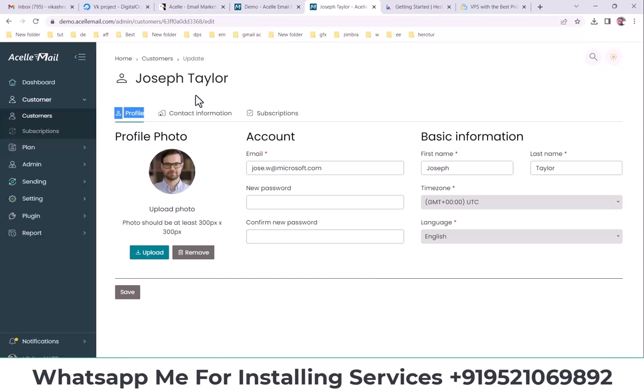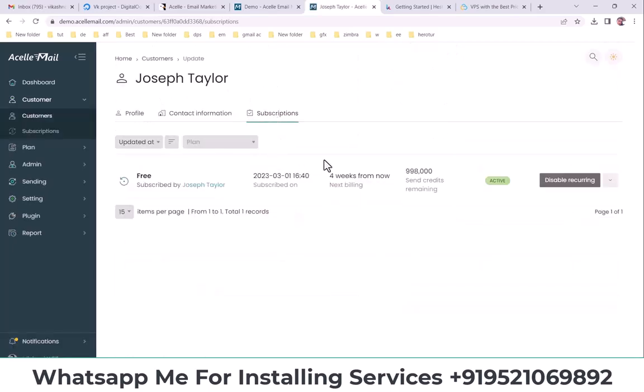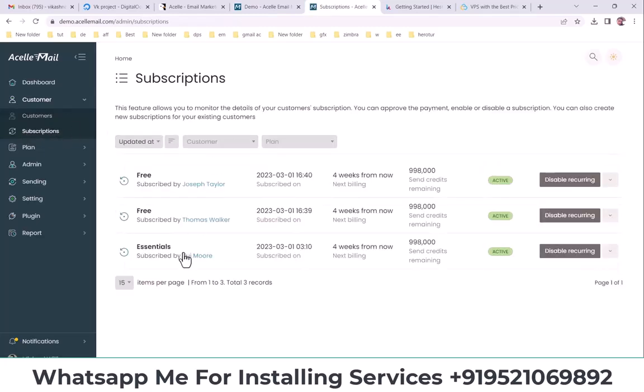First, there's the profile, then contact information and other details, followed by the subscription section. Whatever plan you want to give them, whether it's a free plan or a pro plan, you can assign it here. You can set whether it's recurring or not here. And how do you add these subscriptions? Look here under Customer, there's a subscription plan section. You can see several plans are already created here. You can create plans according to your requirements.